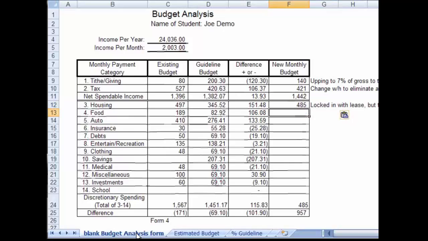In the food category, Joe decides that he can split the difference between his existing spending and the guideline budget by using coupons and taking better advantage of sales. So we'll put $130 in that box and an explanation to the right.